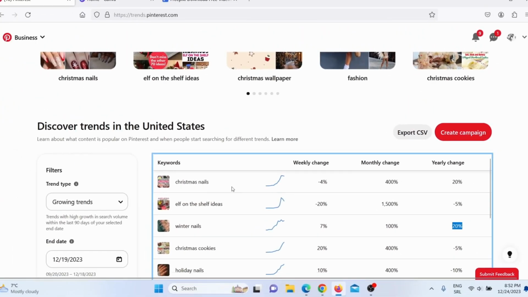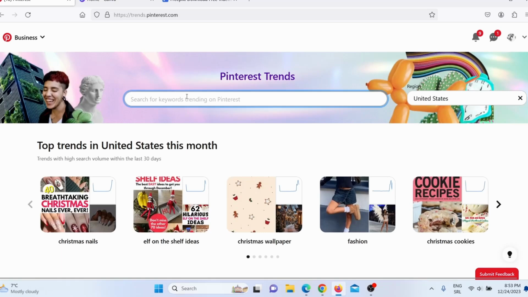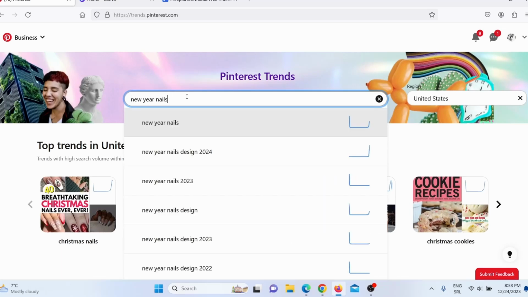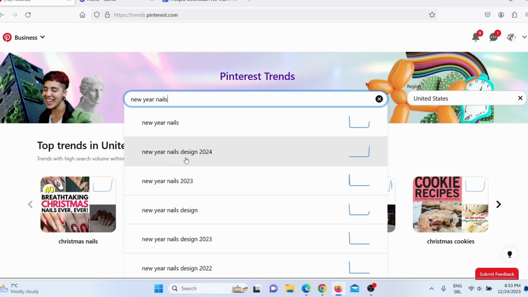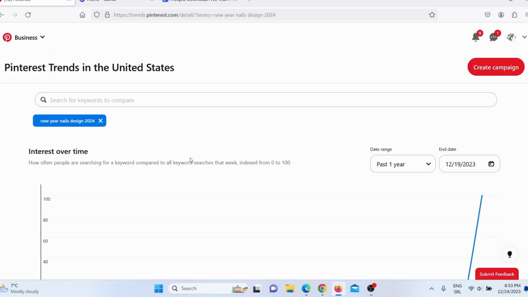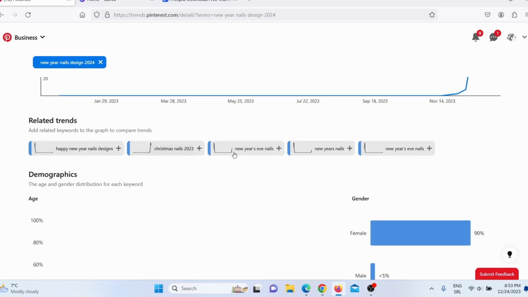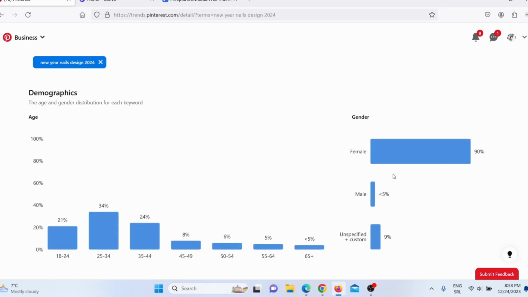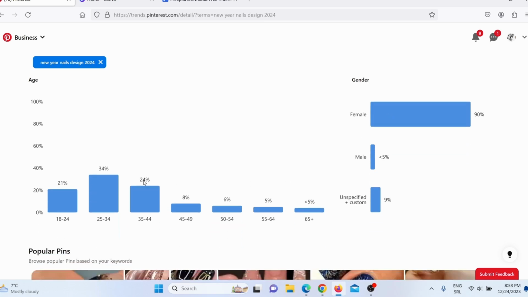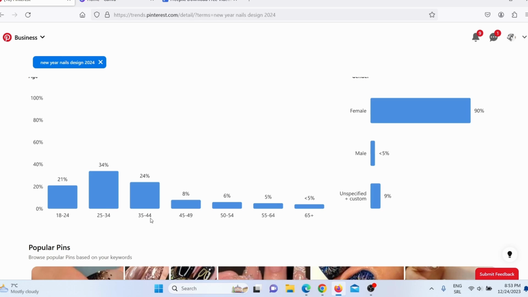So for example, I can simply search something like New Year nails. Here I can see that this is actually a trending topic. New Year nails design 2024. When I click here, I can see this is actually a huge increase in the past few days. Here I can see some more related topics. Most of the people who are searching this are females, as you can see here, mostly between 18 and 44 years old.